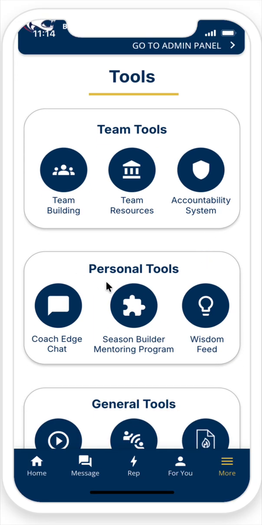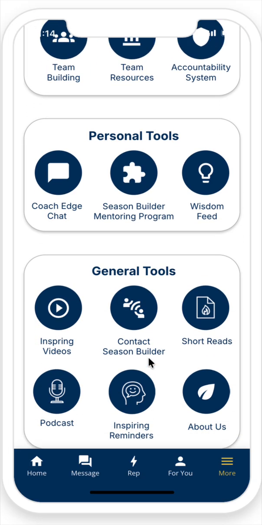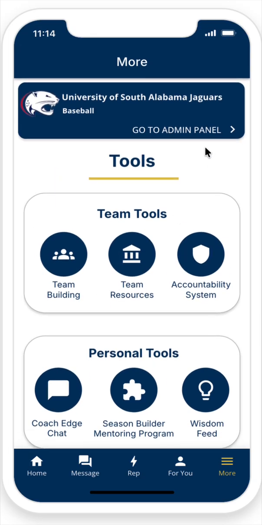And also, here are some other personal tools. If you just want to have a general chat session with our AI chat that's built on leadership and culture, that's moved here. We call it Coach Edge. Want to learn a little bit more about our Season Builder individual mentoring program for athletes and coaches? It's here. The wisdom feed that was on the bottom before is here, and then some other videos and such. Also, we've put your admin panel here at the top of More.